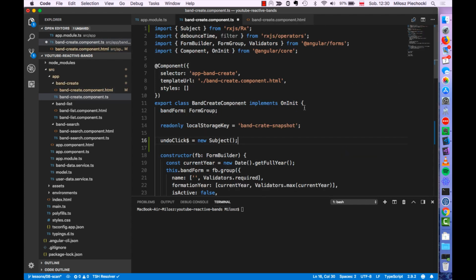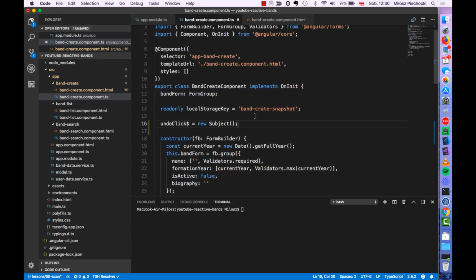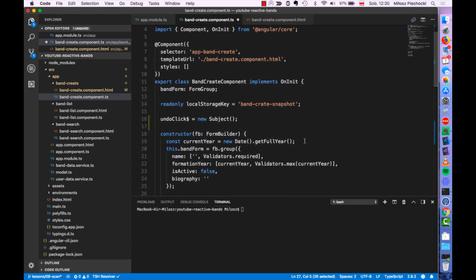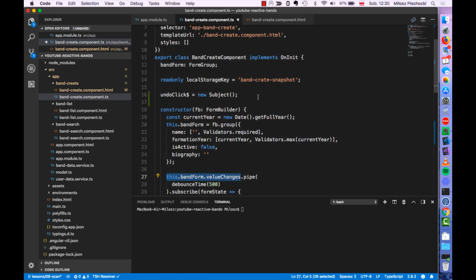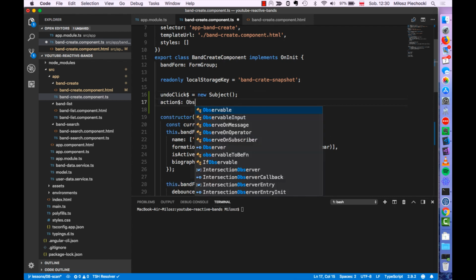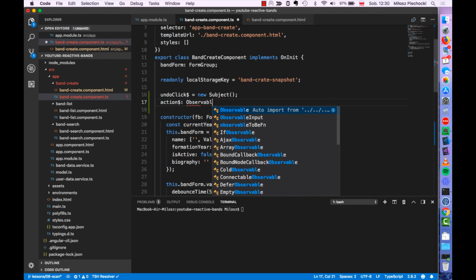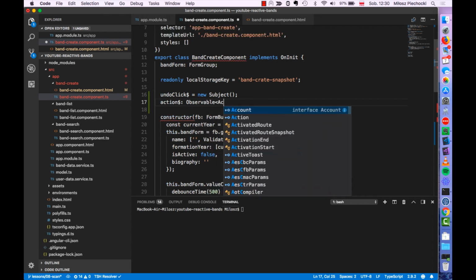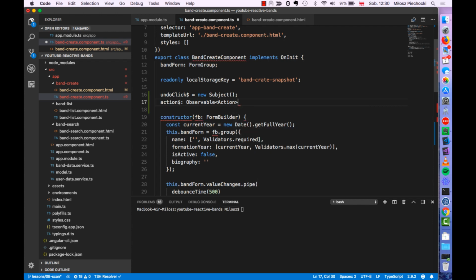So now I have two streams, the stream of undo clicks and the stream of value changes from the reactive form. So I should be able to create a stream of actions from there. And I will do this by merging these two streams. So let me declare the action stream, which is going to be an observable of action type, which was defined below.